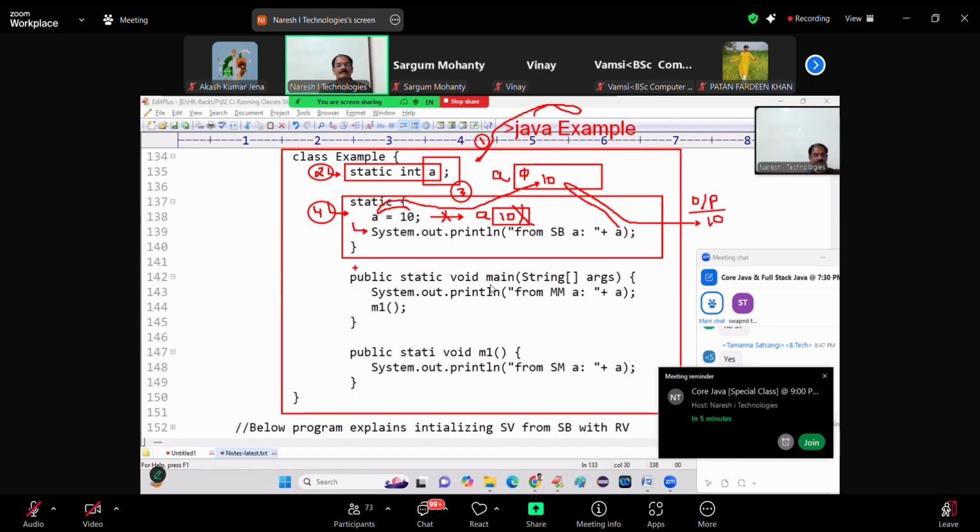Next step, tell me where it will go. Main method. Main method also reading a value from where? Static. Tell me, the static variable initialized in the static block, is that value available for other methods? Yes. Because the value stored in the static variable from the static block is not local. It is class level.